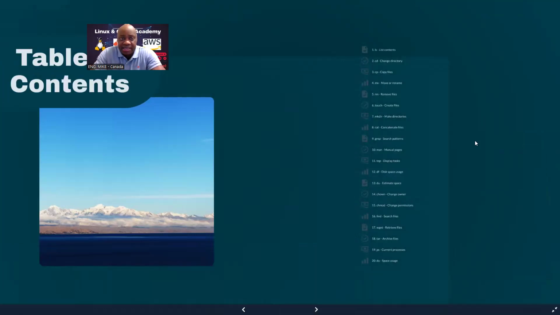We will see ls, which is to list the contents, cd, which is to change directory, cp, which is to copy files, mv, which is to move or rename a file, rm, which is to remove files, touch, which is to create files, mkdir, which is to make a directory, cat, which is to concatenate or to see the content of a file. We'll also see the grep command, which is to search for patterns.